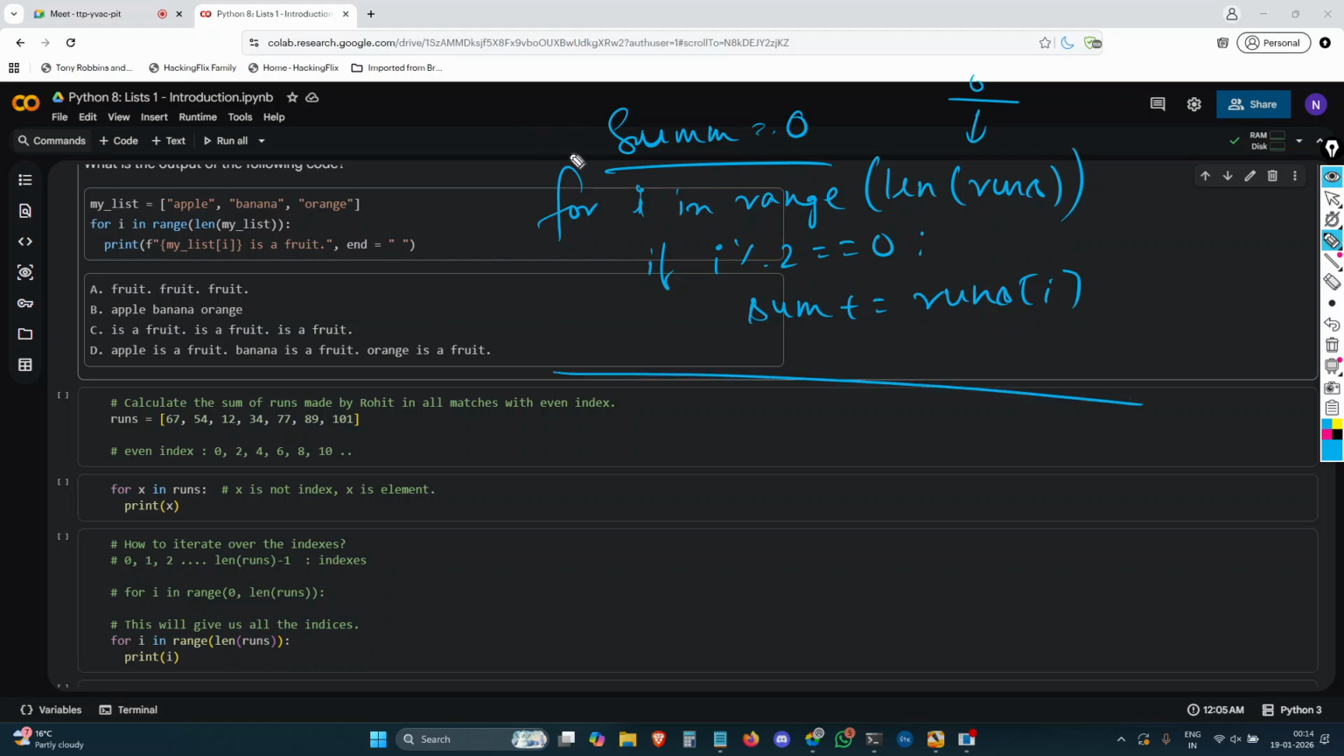Is this making sense? Is this block making sense to you? Okay, only the last part, right? Yeah, no problem. So, what is the question given to us? I need the sum of runs made by Rohit in all the matches with even index.